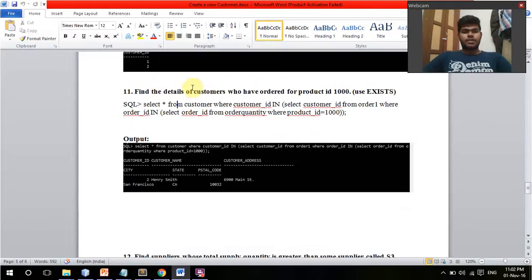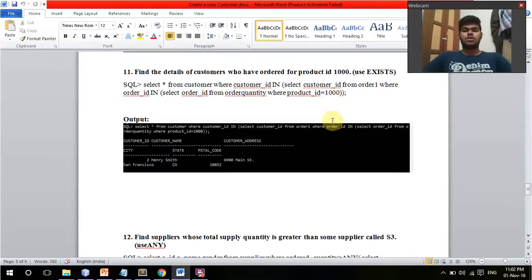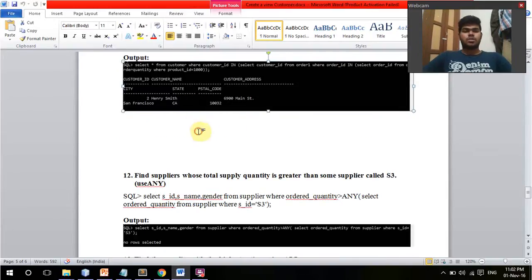And the 11th query is find the details of the customer who have ordered for product ID 1000. So select star from customers where customer ID in. Select customer ID from customer order where the order in. Select order ID from the order quantity where product ID is equal to 1000. So it will show the details of the customer who have ordered the product ID is equal to 1000. So this is the output for the query.